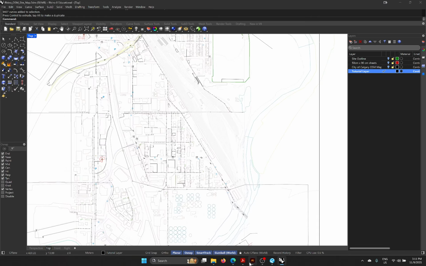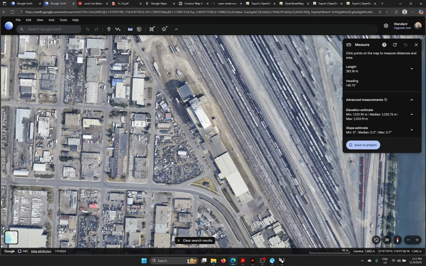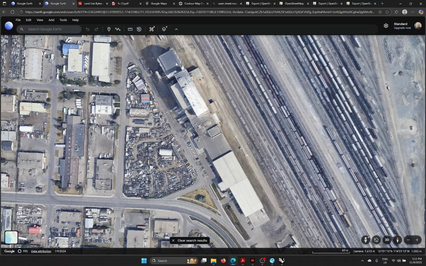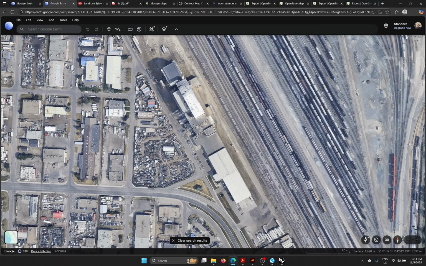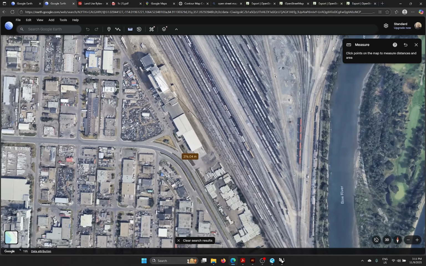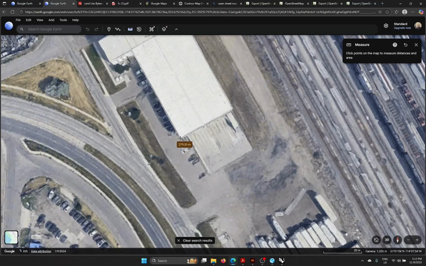So I'm going to go into Google Earth here, and then what I can do is take a measurement from this point, I can zoom in here all the way to this point. This is the end of the building. I get about 280 meters from end to end here.